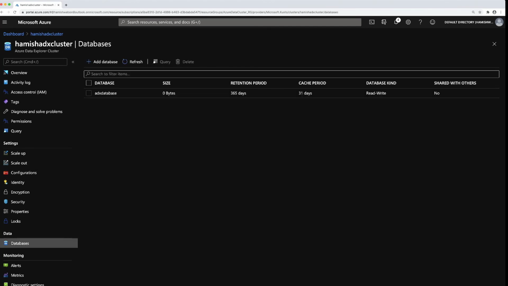I've created an empty database. You'll see there it's 0 bytes. I've given it a retention period of 365 days, a cache period, some really cool things. Anyway, the main thing here is we're now going to connect to this and we're going to ingest some data, and we're going to run the Kusto query language, or KQL, over it. So let's now jump into Azure Data Studio.